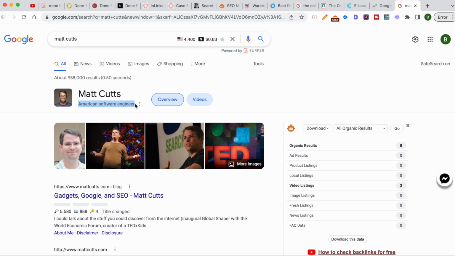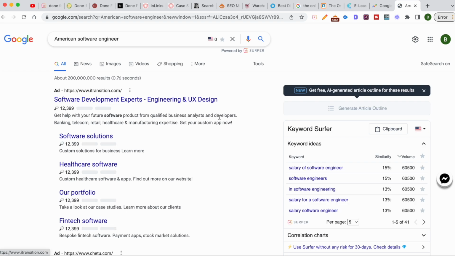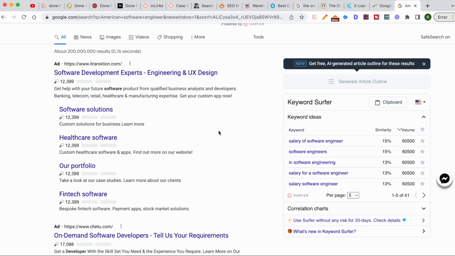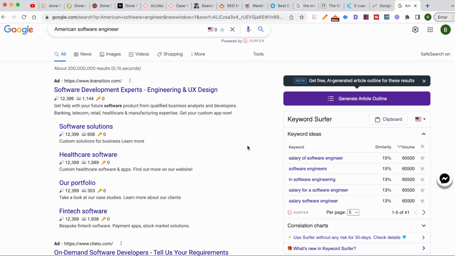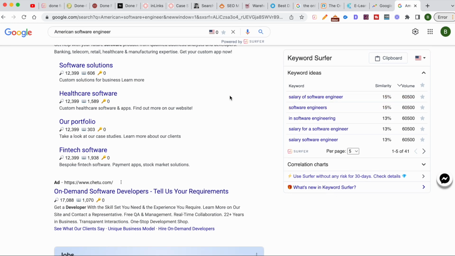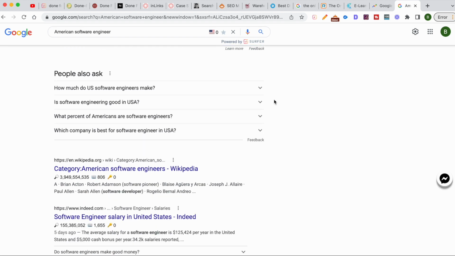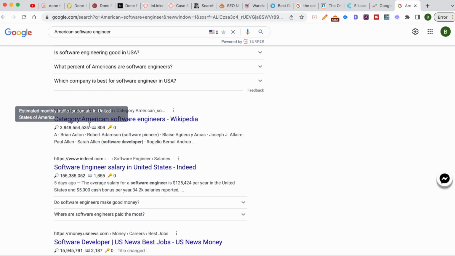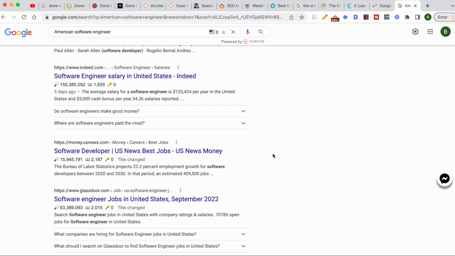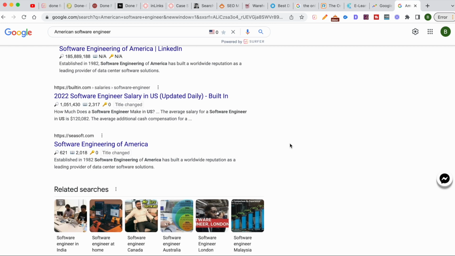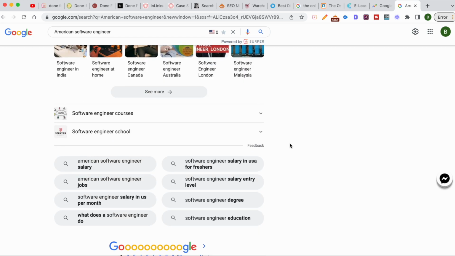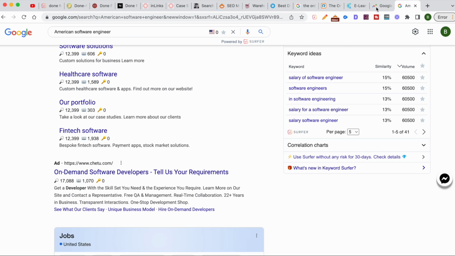Now, if you do a search for American software engineer, you go ahead and cut this over here, you'll see that it has a decent search volume. There are lots of related keywords. There are a lot of related key phrases that have a lot of search volume. And if you scroll right down, it will also show you jobs if you're searching from the US. And there's also a category on Wikipedia for American software engineers. And there's a lot of just very broad, generalized data.